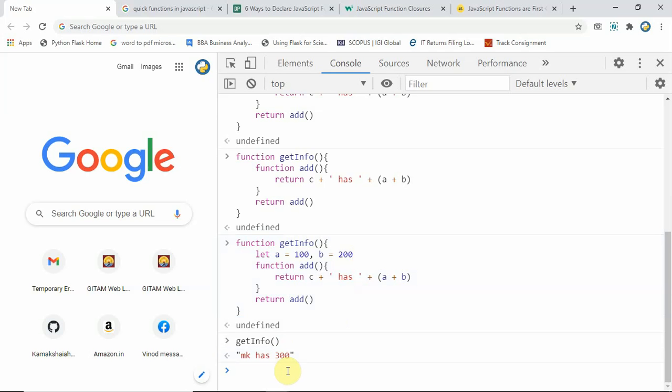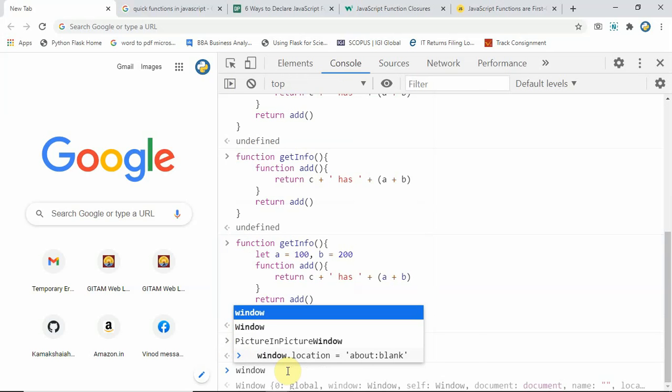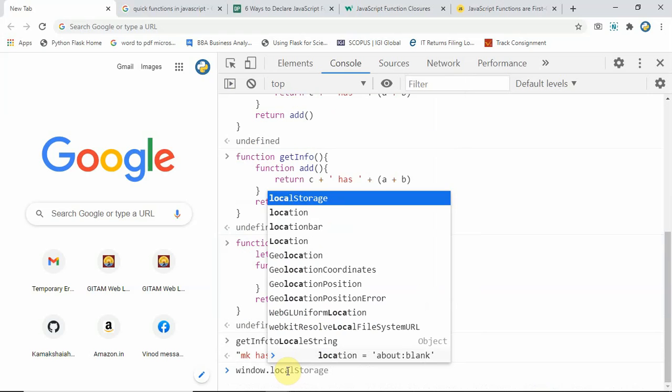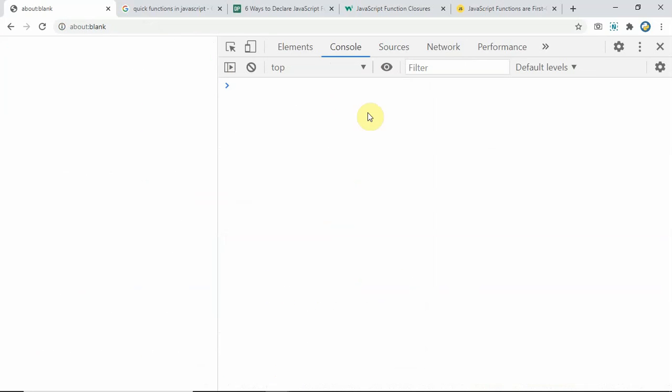I think let me get rid of this Google left side. I think window dot location is equal to about blank. So now it is very clean.